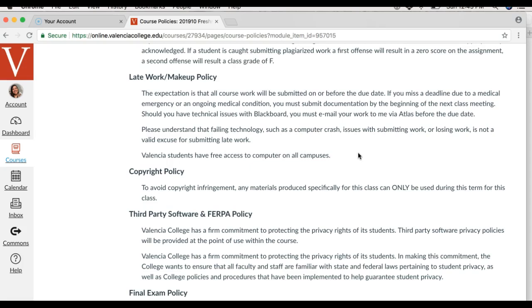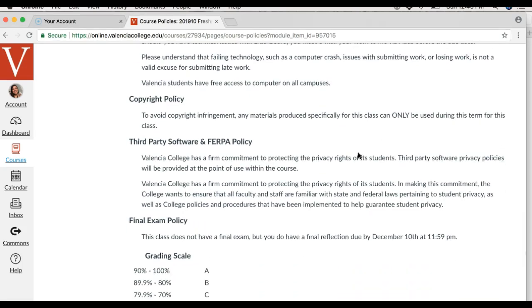Failing technology such as a computer crash or issues with submitting work or losing work is really not a valid excuse. You should be keeping up with your work. You have access to computers on all campuses, so make sure you have the technology you need. With that said, if something crazy does come up, please be in contact with me. I absolutely can work with you if there's something going on. Just know that you've got to be in communication with me for whatever that issue may be.